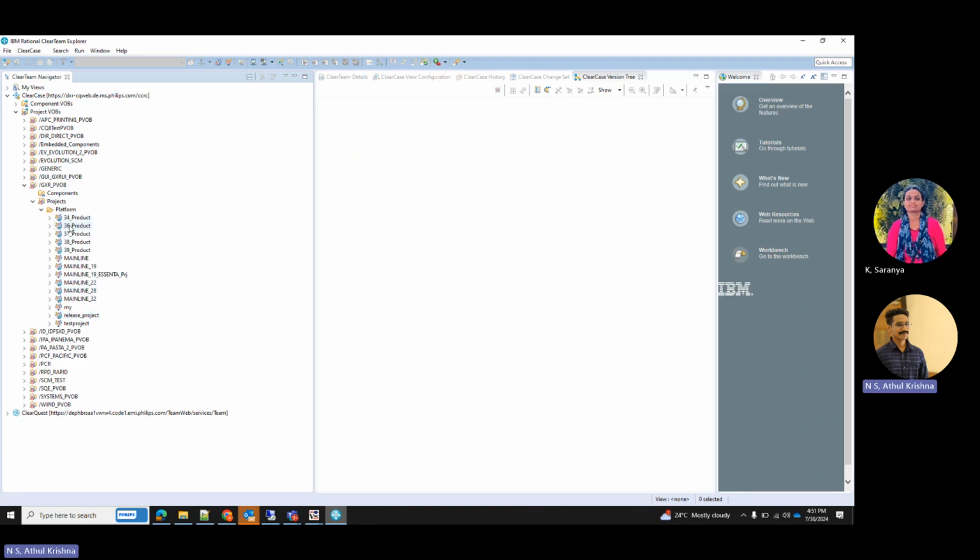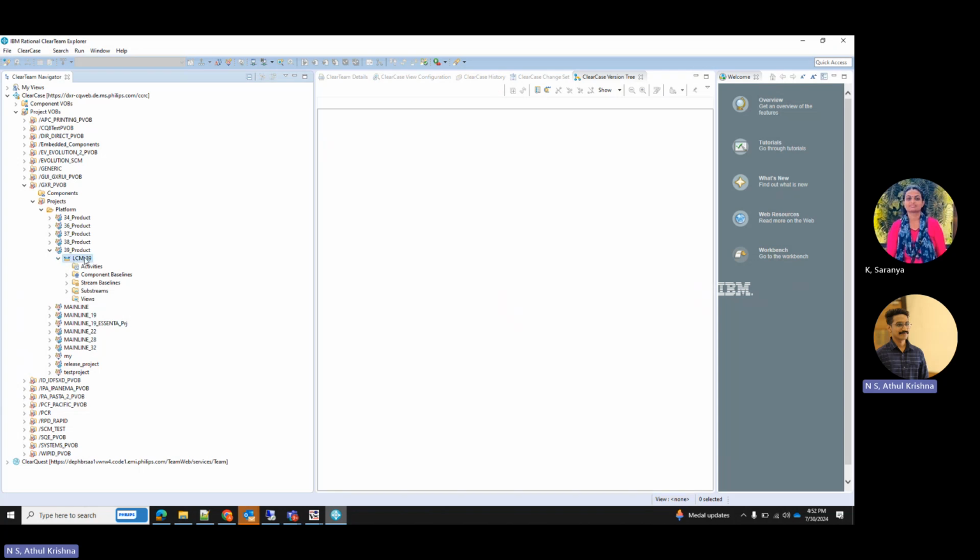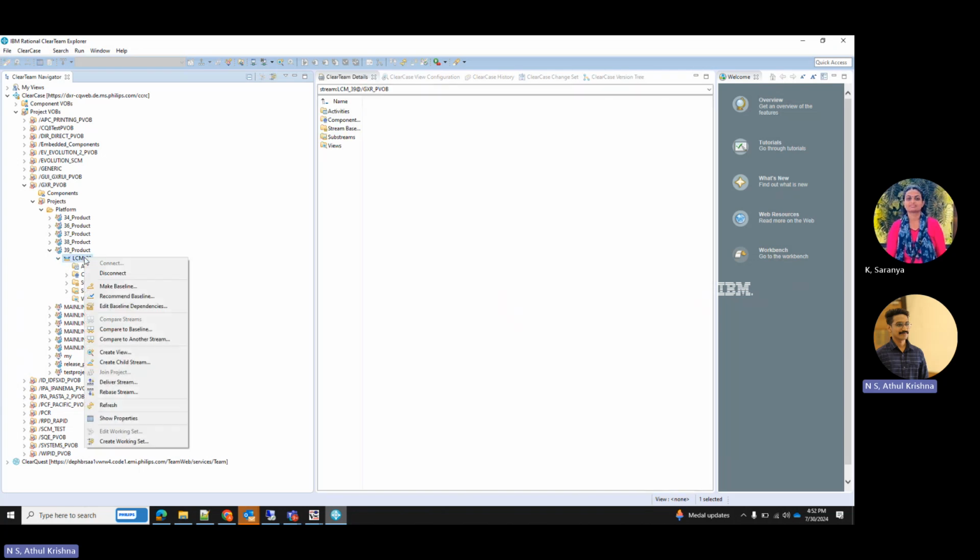Basically 34, 36, 37, 38, 39. Like that, from 19 onwards, we have some increments. So what we have to do is expand one project. And the LCM, you will see here, select the LCM and then right click on it and create a view.